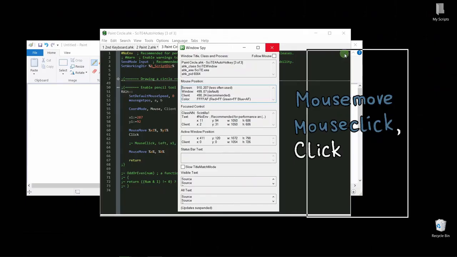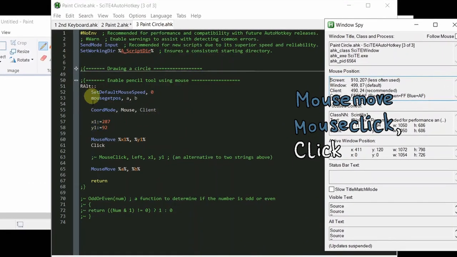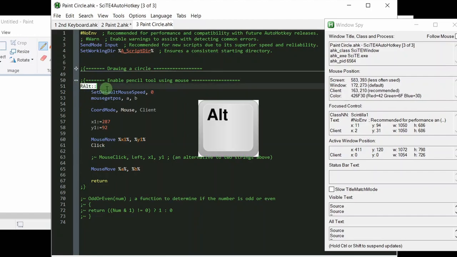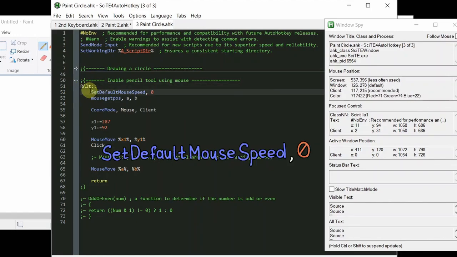Using functions like MouseMove or MouseClick, you can move and click anywhere on the screen. So let's write a script. First off, we choose a key. Let it be Right Alt this time. Then we set the default mouse speed to 0 for it to move instantly.